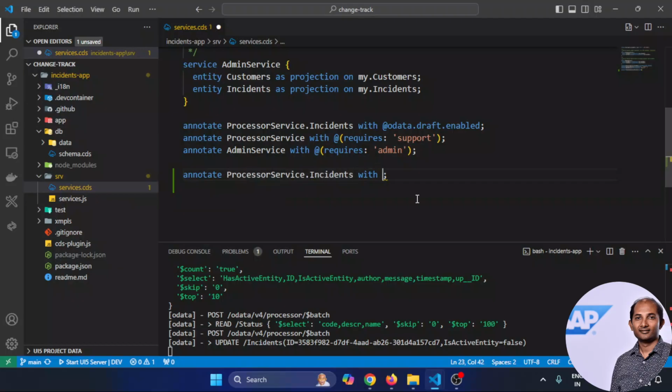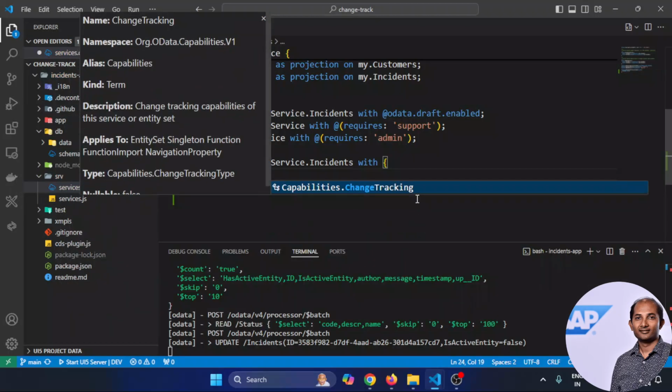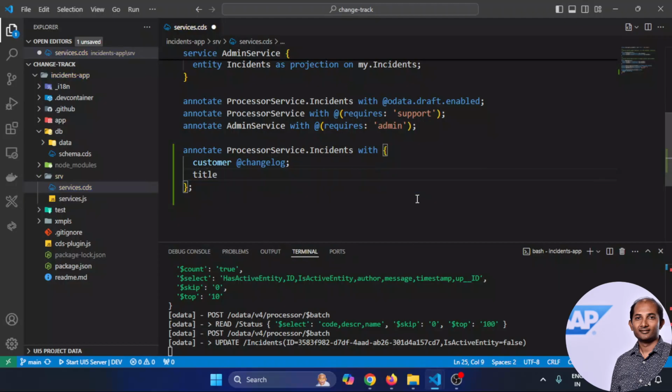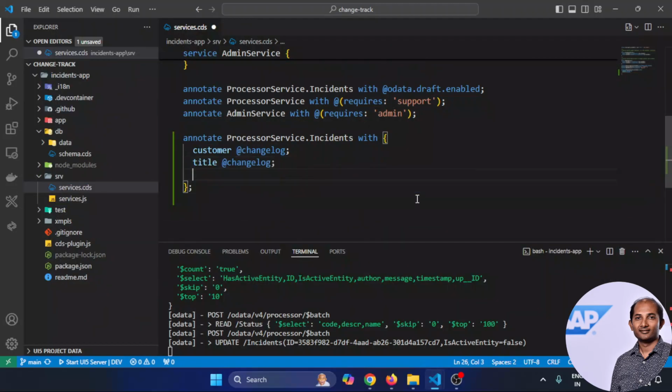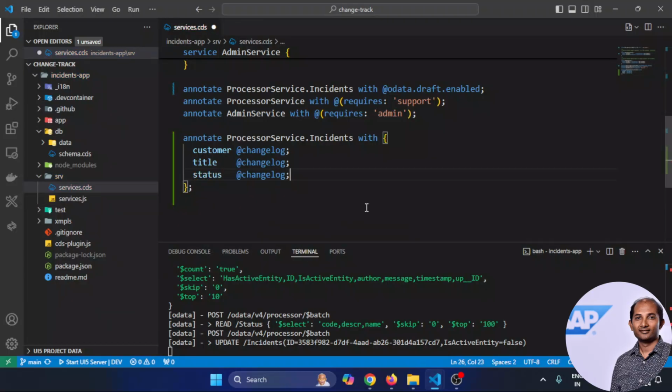I want to annotate this with three simple things: customer, and for that you have to put change log; then title, which is also change log; and finally status, where you can also put change log. By annotating that, what I'm saying is: whenever you find a change log on any of these properties of the incidents, and the user makes any adjustment to these three input fields, then keep track of it. That's the main purpose.